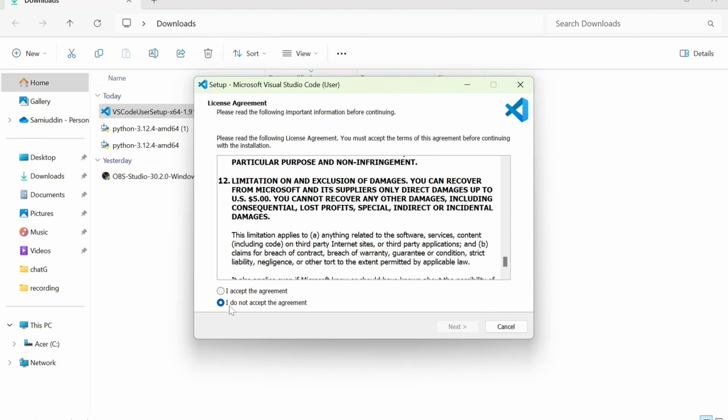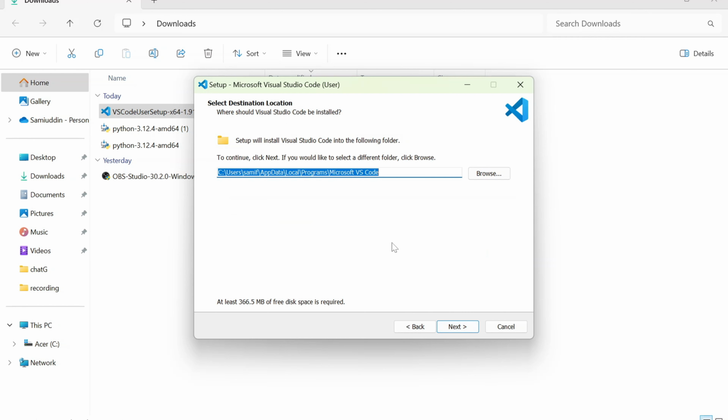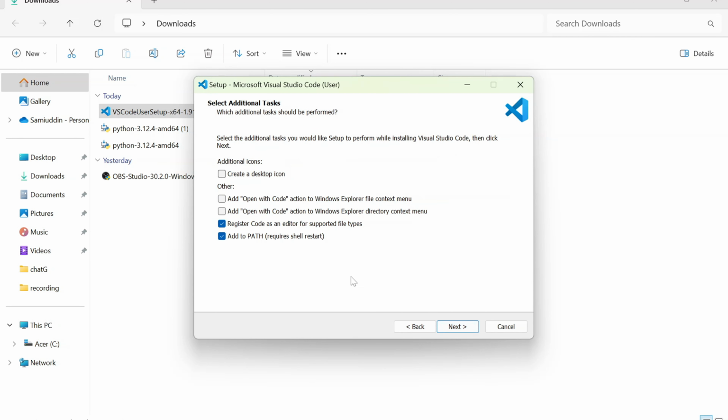You can read the agreement, terms and conditions. Next. Where you want to install, you can use the default one, or you can browse. Click next. Here you see add to PATH, register Code as an editor for supported file types, and add Open with Code action to Windows Explorer file context menu. So I'm checking all these things, and I'm creating a desktop icon also.